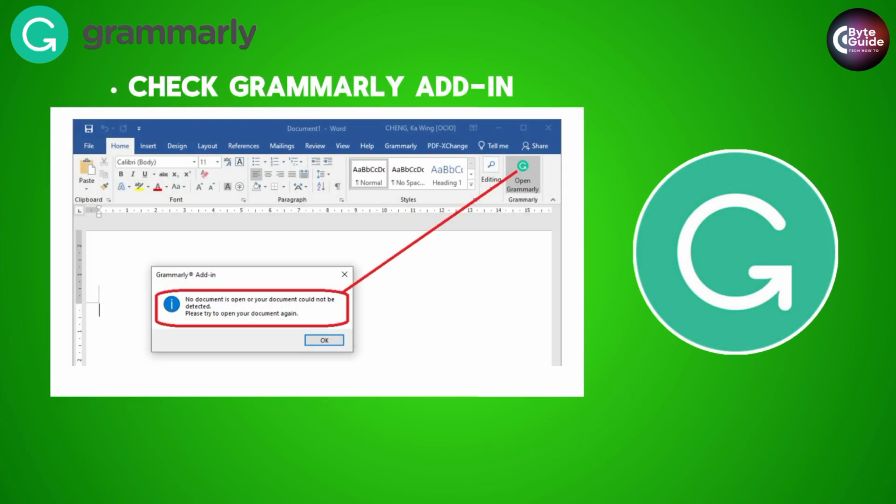Alright, so first of all, check the Grammarly add-in. Open Microsoft Word, go to the Home tab, and look for Grammarly on the toolbar. If you don't see it, it may not be installed or active.